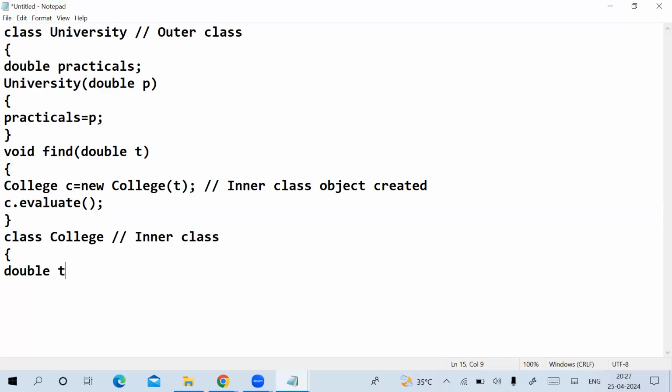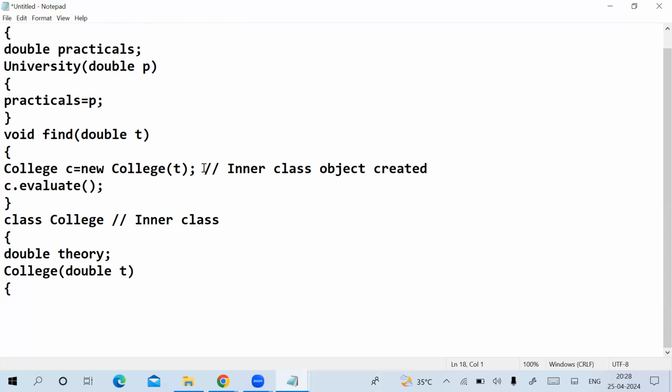Now here inside college, just like the outer class, this time I go with theory marks and practical marks. Now inside that, let me take a constructor here. College, parameterized moreover, double T. And let me give code for that. The code is going to be very simple. Theory is equal to T. Why we write like that, I will explain.